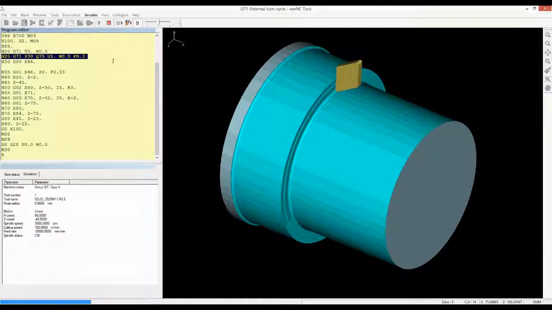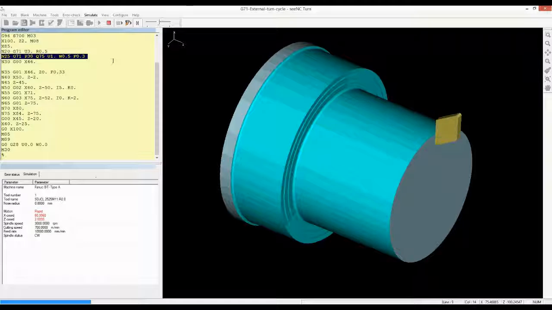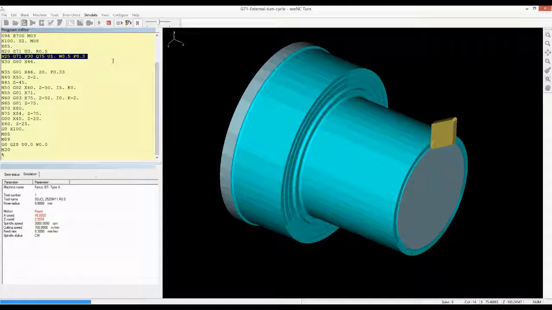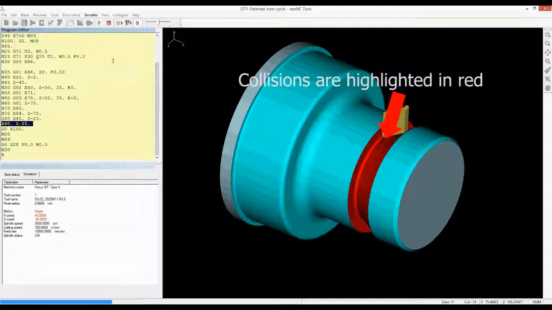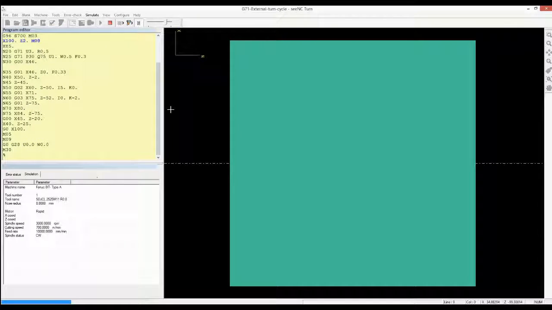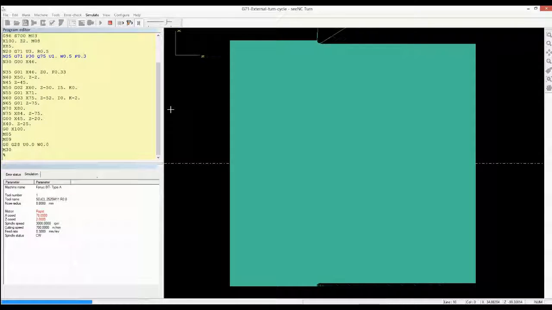This can be done in the line mode or in the 3D mode. The raw material, part, and tool are shown to scale with the tool size shown exactly. Collisions are detected and highlighted. The simulation can be done in single block mode or continuous mode, just like on the machine.